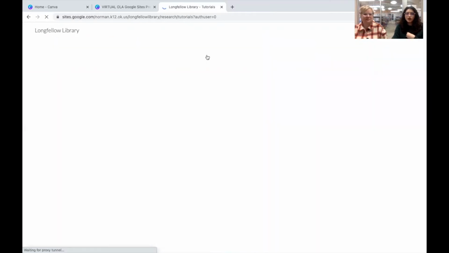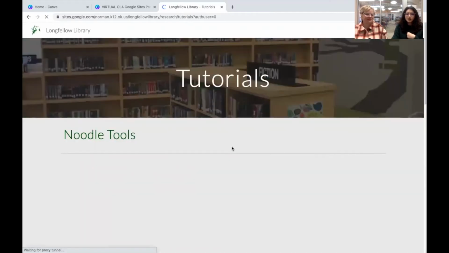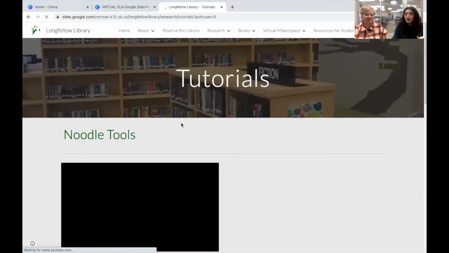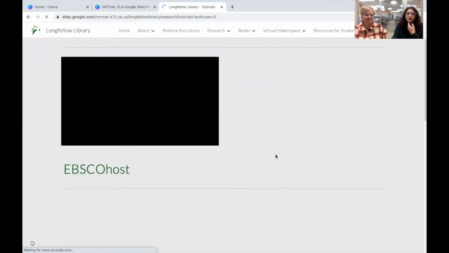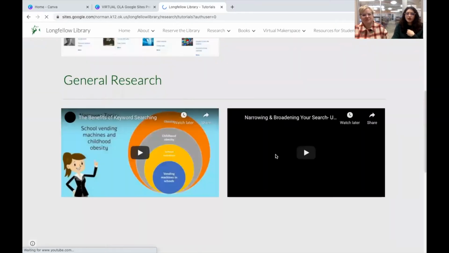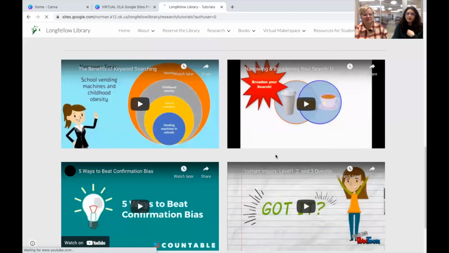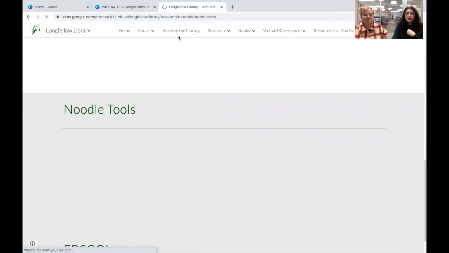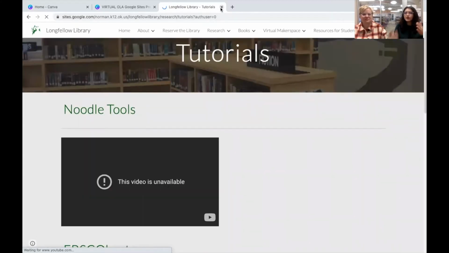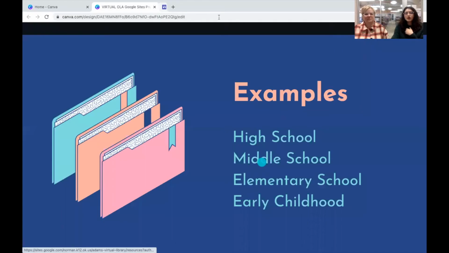And then the tutorials, theirs has some of the same ones as ours, but they don't have all of the ones for the Gale databases because they don't use the Gale databases at the middle school. So they have fewer tutorials on there. It looks really similar to ours, just with pared down resources.